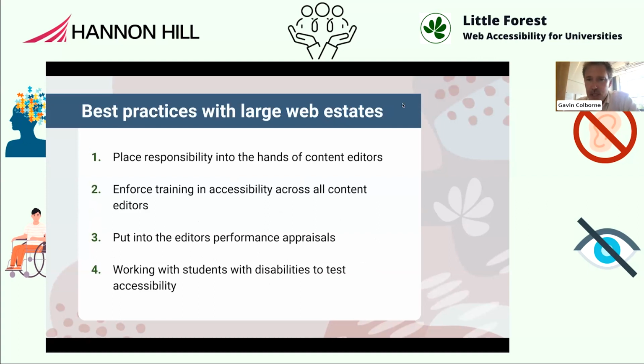Some best practices that we're seeing with some of the large universities that are doing this is to place responsibility into the hands of the content editors, and really to offer training in accessibility across everyone who can update sites. What you want to do is put accessibility as a part of your editors' performance appraisals, so that it's a skill set that, if they're trained on, they will also then enjoy getting really good at. We've found that working with students with disabilities to test for accessibility has been a particularly successful program and a way to approach things.